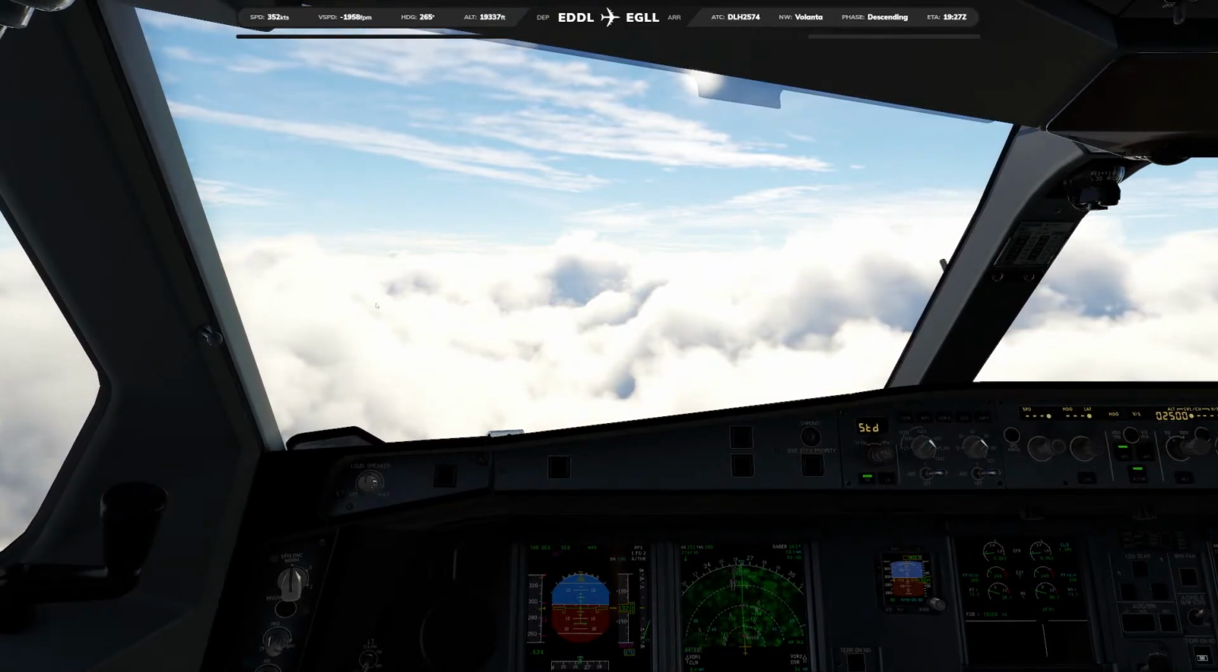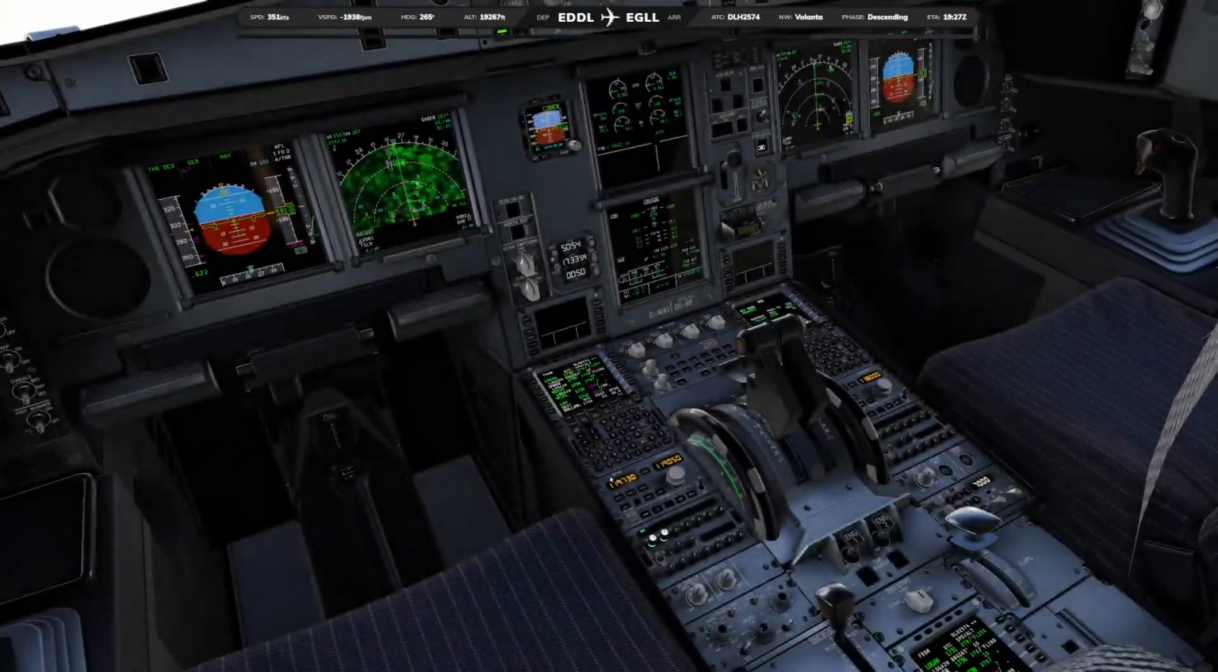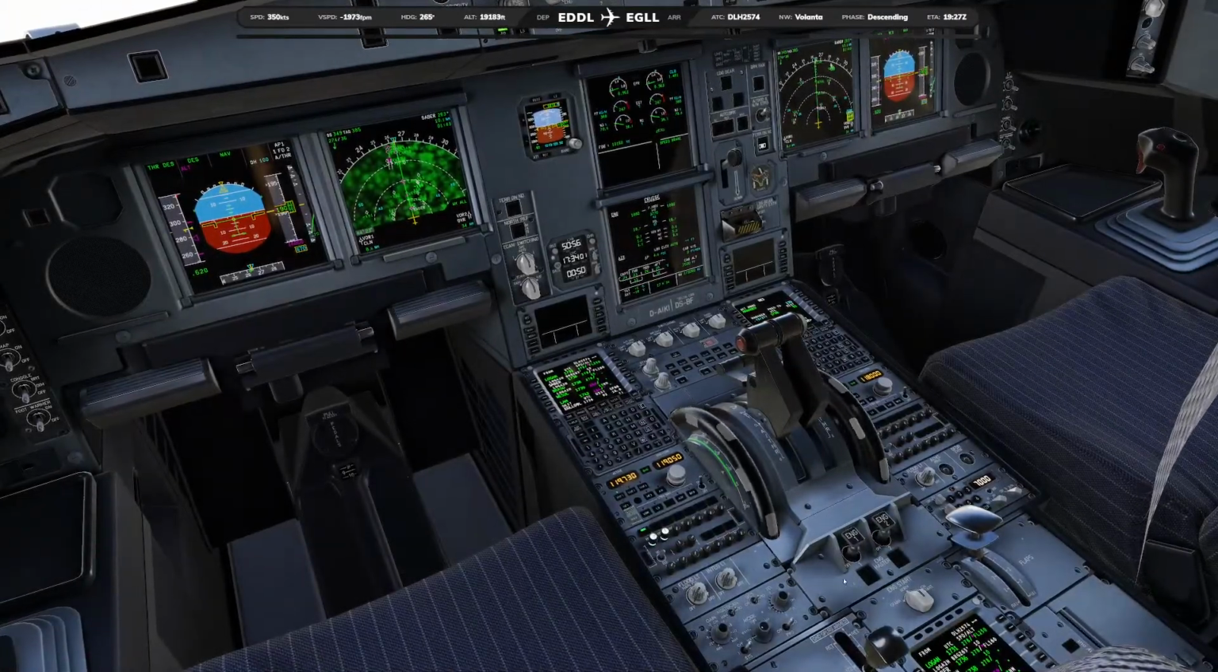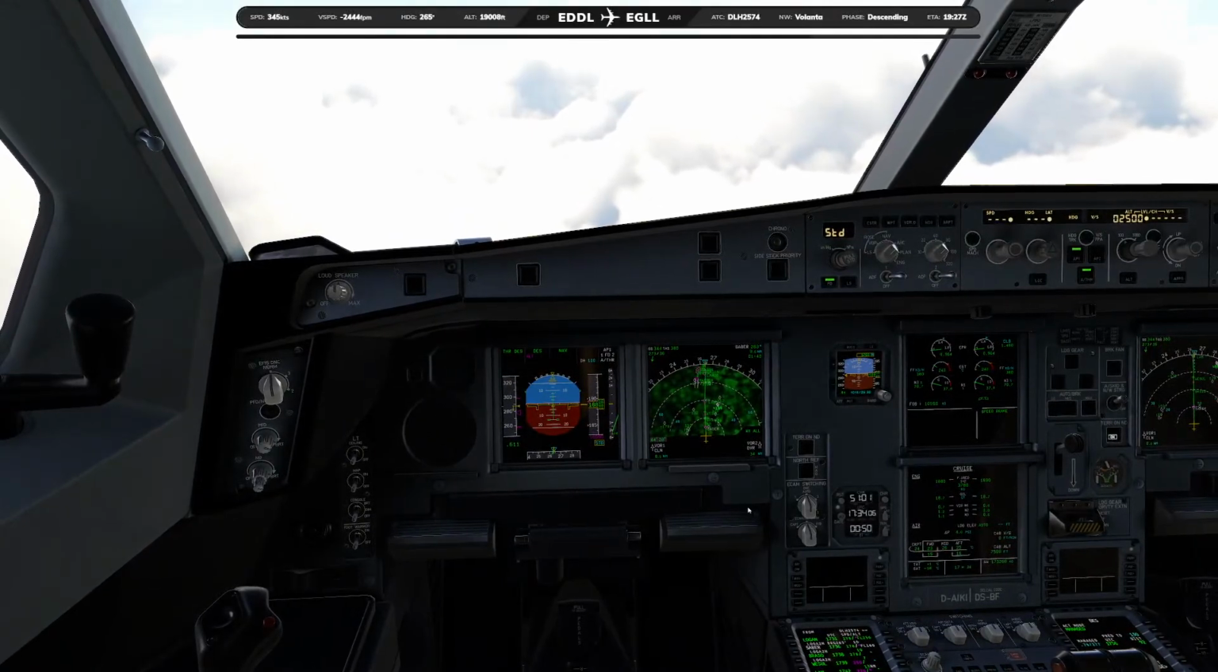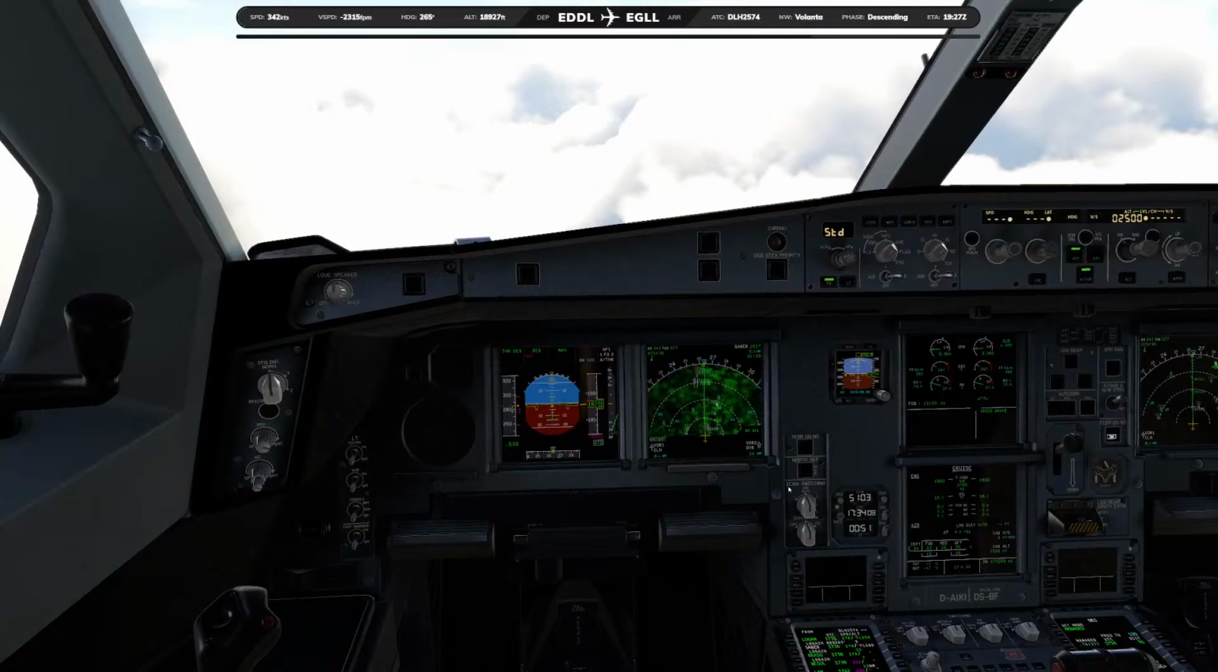All right, looking good. 19,000. I think our speed is slightly above, so let's extend the speed brakes. Get our speed down a little bit.